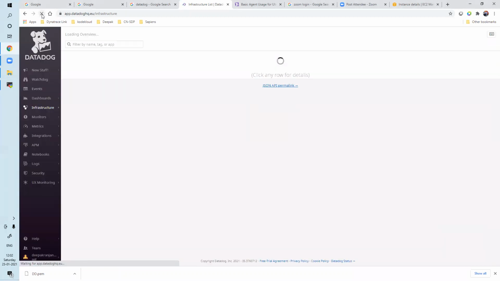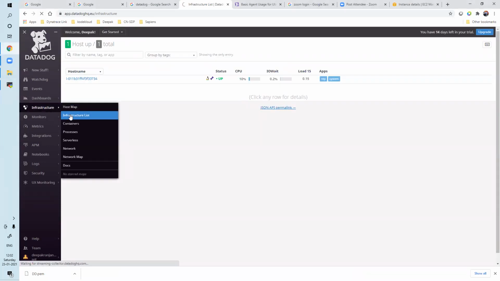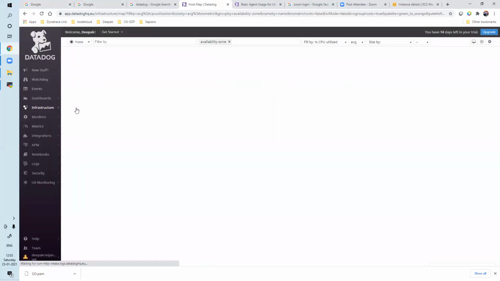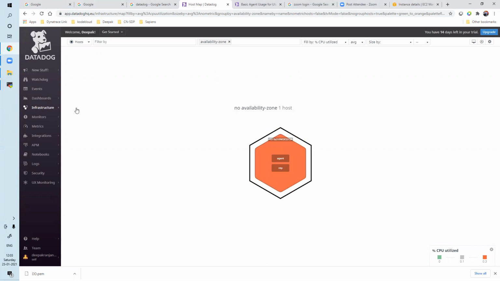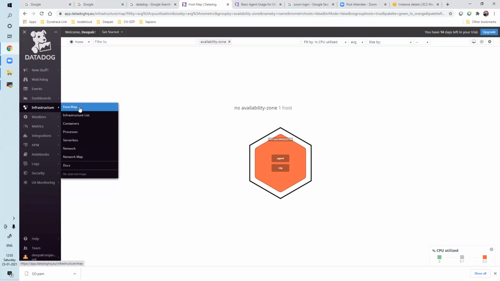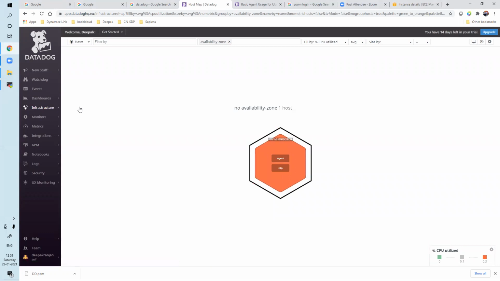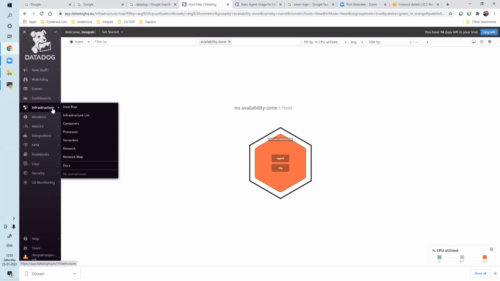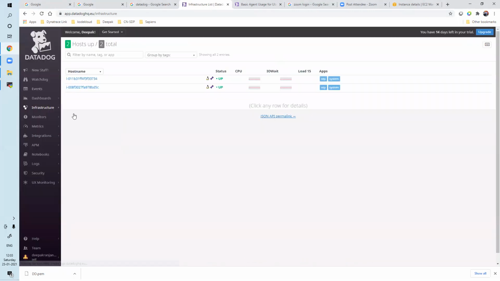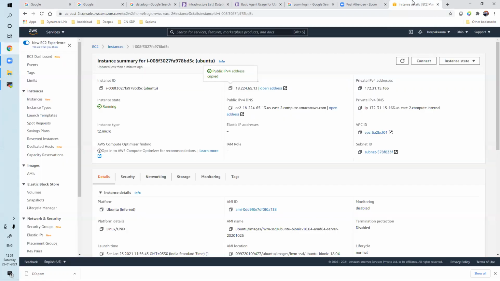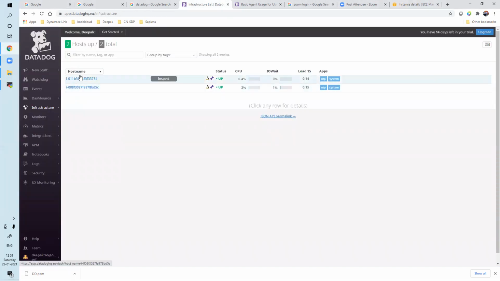That depends on the infrastructure list. Now you can see, right? Here this will be the instance ID. If I go here, this is the instance ID, right? The same instance ID will be captured over here. So make sure that you can add the host names.